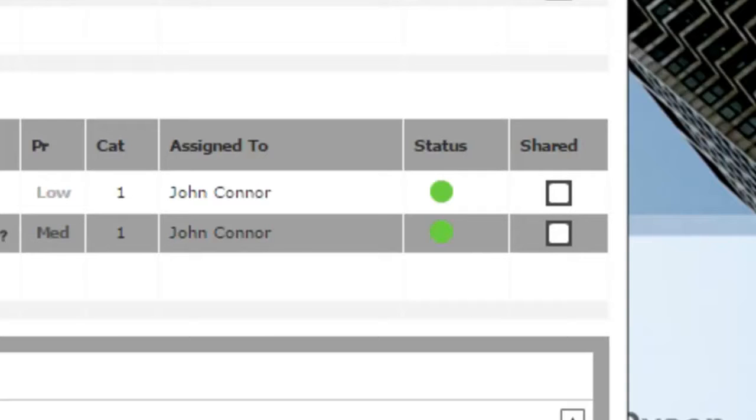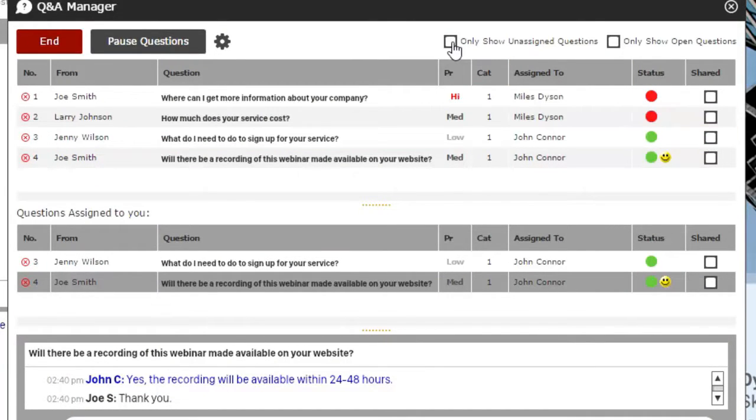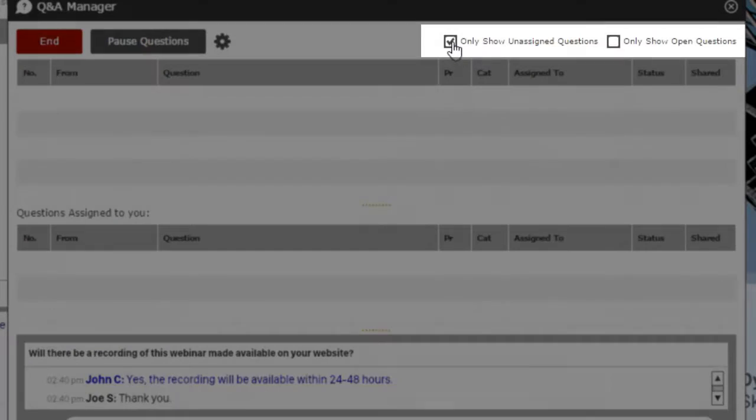The attendee will then see that the question thread has been closed and have the opportunity to label the answer as helpful or not, which will show as a yellow smile or a red frown to organizers. In case the number of incoming questions is very high, and you wish to only see specific types of questions, you can use the view filters at the top right of the window.